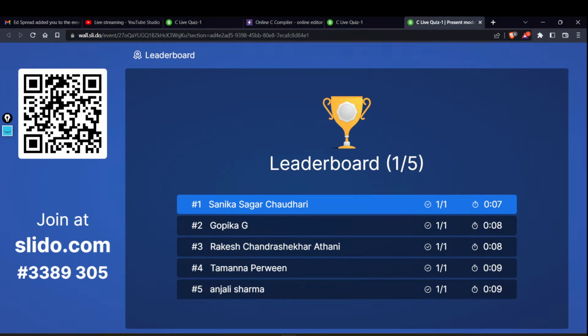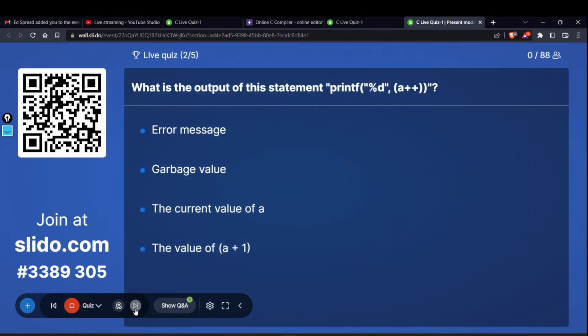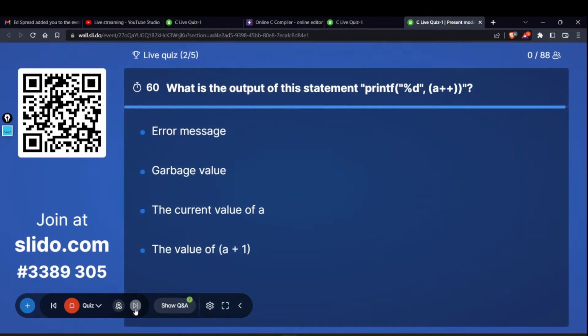Now buckle up. We have other 4 questions coming up, right? I'm moving to the next question. I hope you'll be on your toes. Next up is this: what will be the output of the following statement? We have just written a printf statement wherein we are trying to print a plus plus. The options: would it give an error message? Would it give you a garbage value? Would it print the current value of a, or would it print the value of a plus 1?